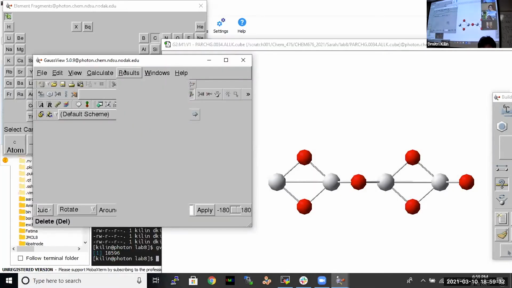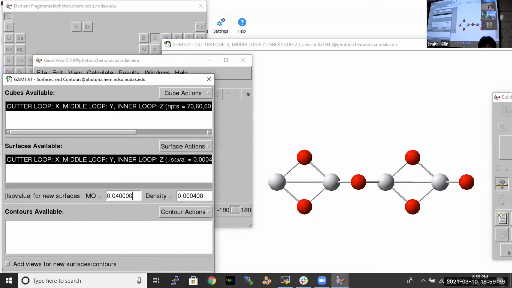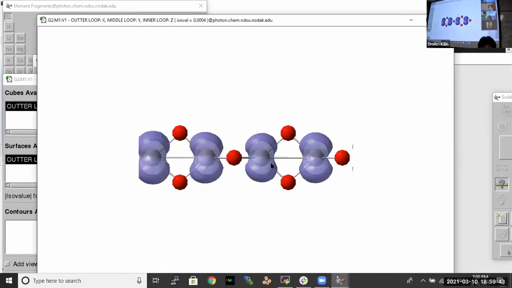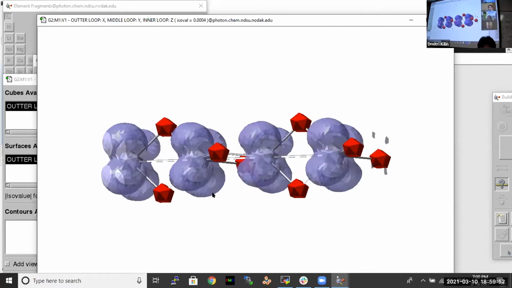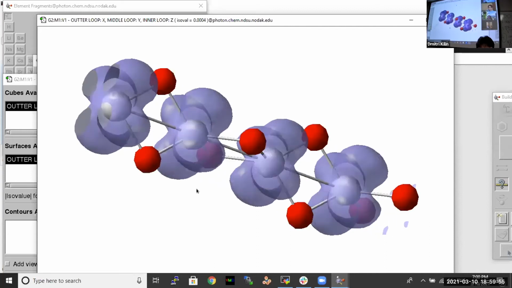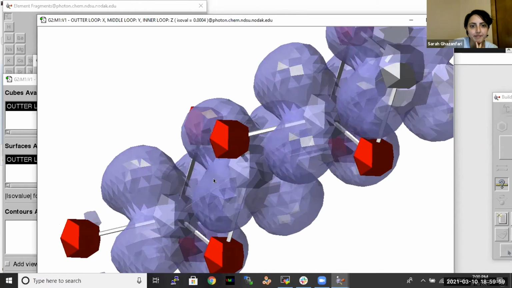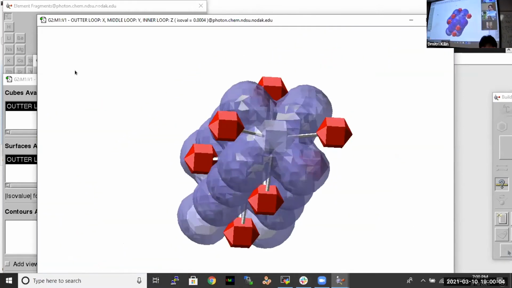Now let's go to Results, Surfaces/Contours, Surface Actions, New Surface. So this orbital is also localized on titanium, and it has d character. Yeah, I see. Thank you. Makes sense? Okay, you're done. You can stop sharing.